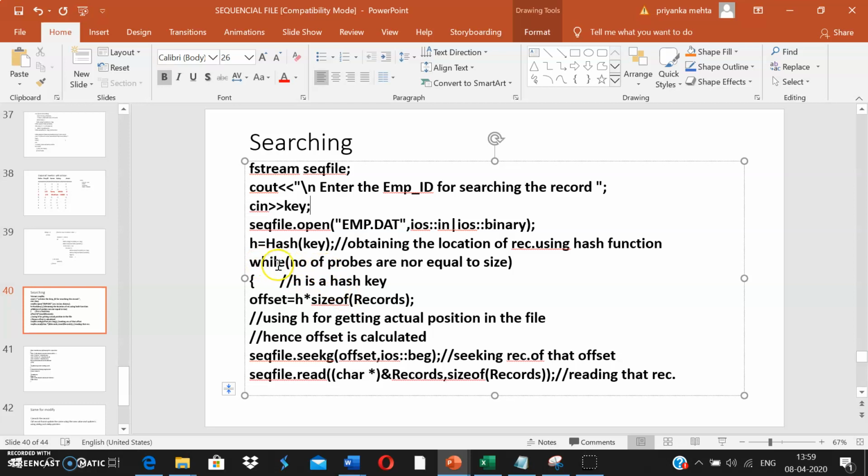You can check for number of probes. You can check till the size of the file. That means I can check for the record n times, maximum till the size of the file, or you can stop after the number of times. So we are checking while the number of probes are not equal to the size. So we will be searching a record 10 times, and if still my record is not found, then I'm going to write that my record does not exist.